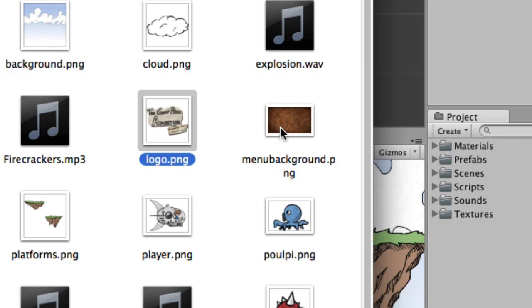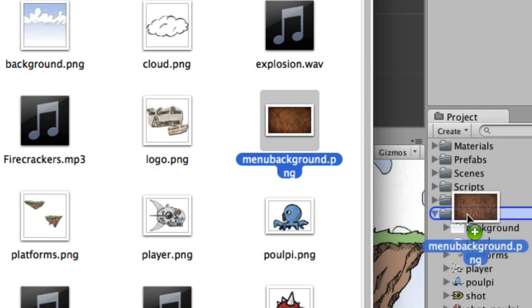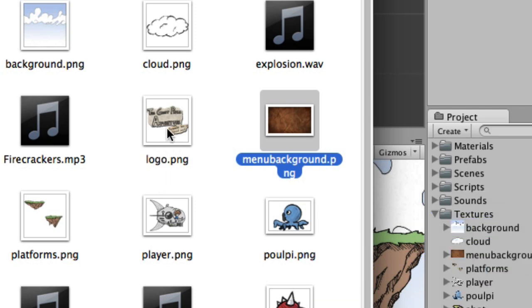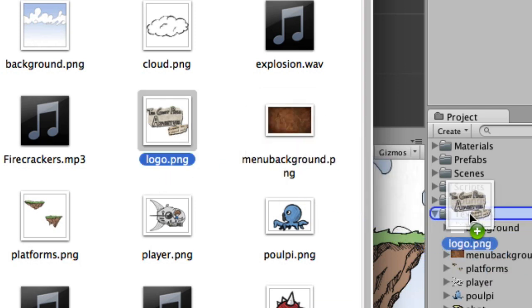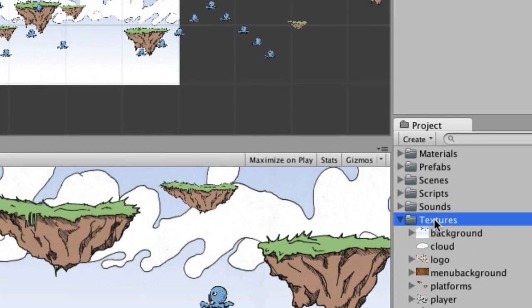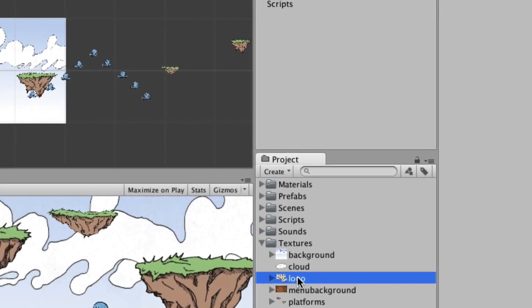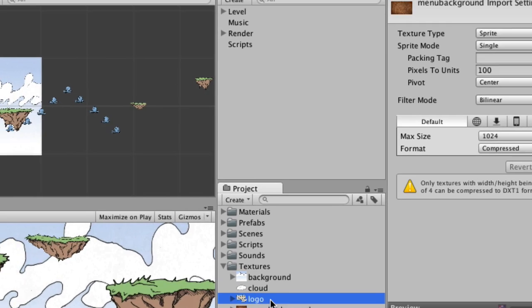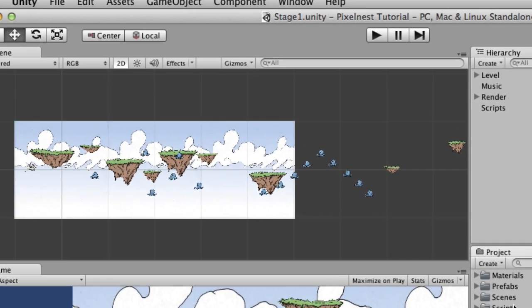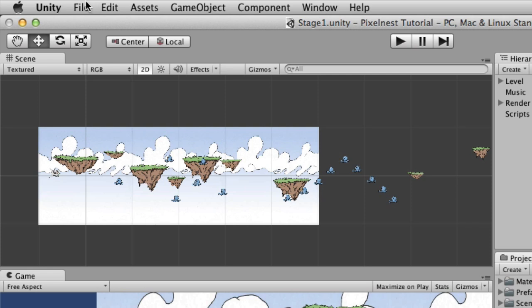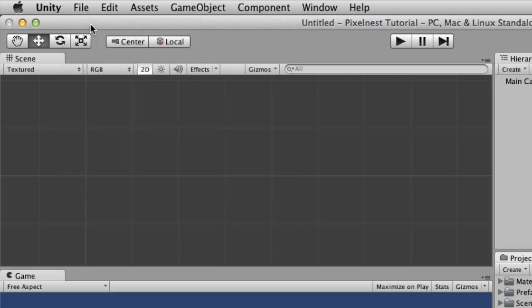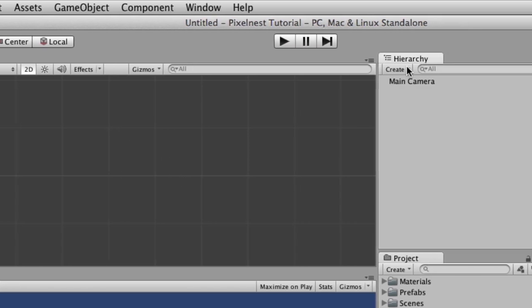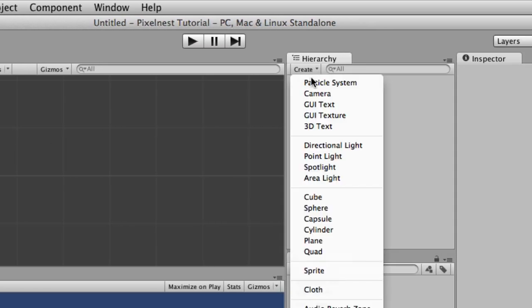So let's take menu background.png and throw it into textures, and logo.png, and throw it into textures as well. Then just check and make sure those are both of texture type sprite, and it looks like they both are, so that's good. The next thing we need to do is create a new scene, because our opening menu is going to be a scene all by itself. So let's go ahead and create a couple sprites in here.